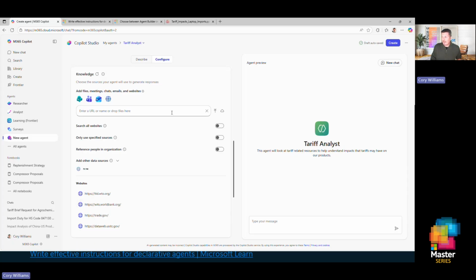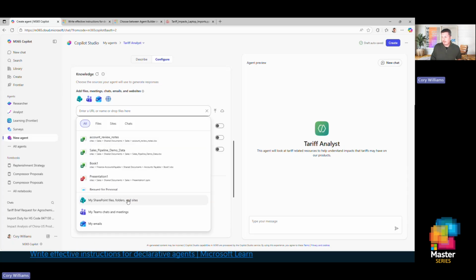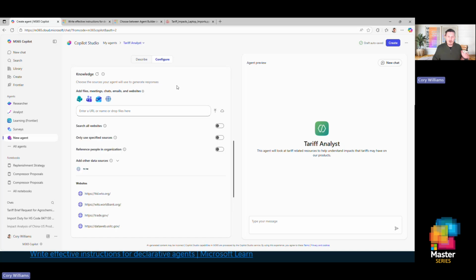If I did want to add things like my email, right, I can come down and say SharePoint sites or folders, team chats and meetings, my emails. Again, that would be if you're creating something more from the personal productivity side and you have the full license.